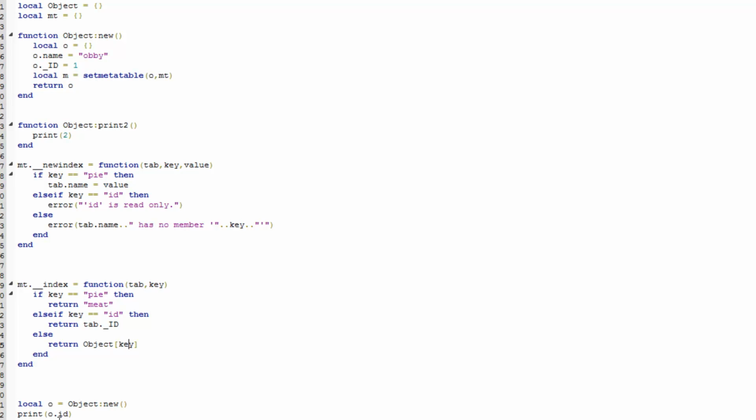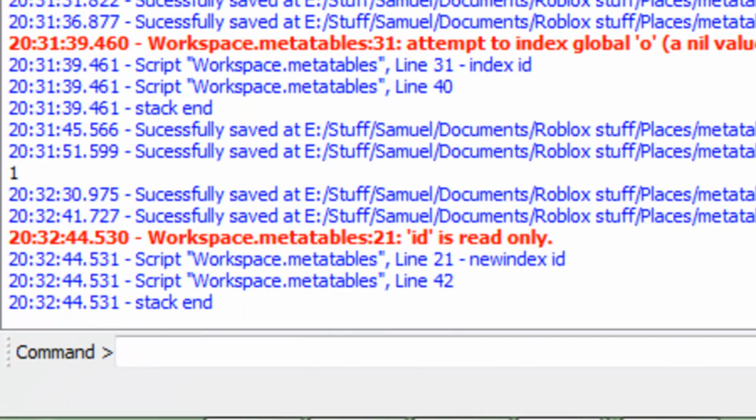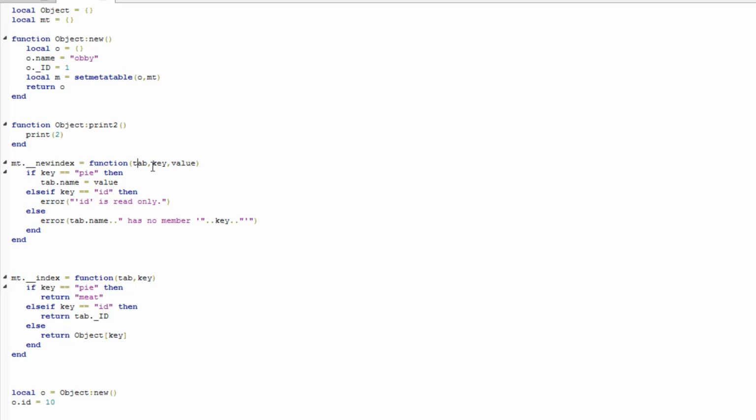And that is what we're going to do. So now we're going to try o.id equals 10. What happens here? ID is read only. It's not going to allow us to do that because we've set up a meta table with an object in it. Hooray!